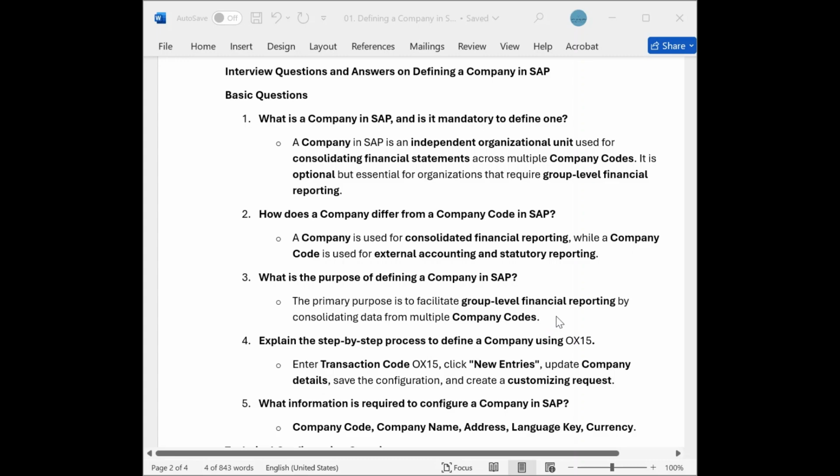So what are the company codes? This kind of understanding you should have. Then only you can excel in your career, right? So just try to understand the concepts. It's very important. That will help you to clarify, and that will also help you to crack the interview, right?